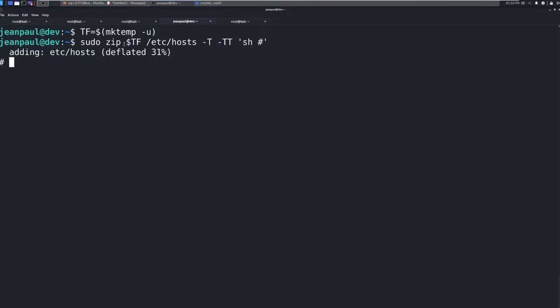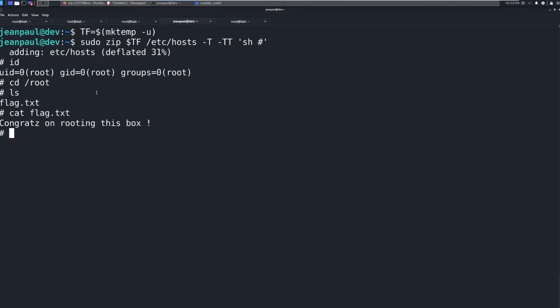We have been dropped into a shell here. As sudo, we dropped into a shell. So with that, if we type in id, we are now root. Why? Because sudo runs elevated. We said, okay, as elevated user, we want to go ahead and drop into a shell here. We did this. Now we can go cd to root, ls, cat out our flag. Congrats on rooting this box.